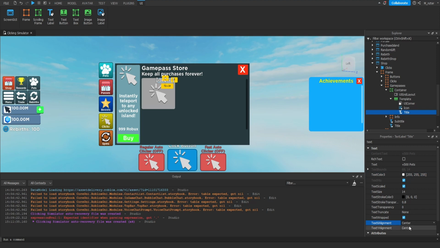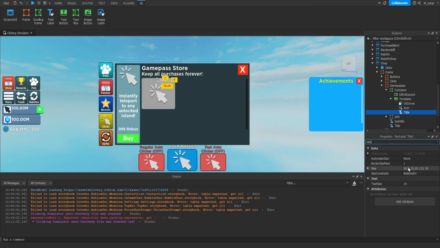For the text X alignment, though, we are going to set that to center. And then we're going to increase the sizing of this a little bit. So on the X scale, we are going to set that to 0.85. And on the Y scale, we are going to set this to 0.175. Now we've done that, let's go ahead and center this horizontally. So 0.5 and 0.5. And then we also might want to drag this down just a tiny bit on the Y. So 0.039 looks pretty decent to me.